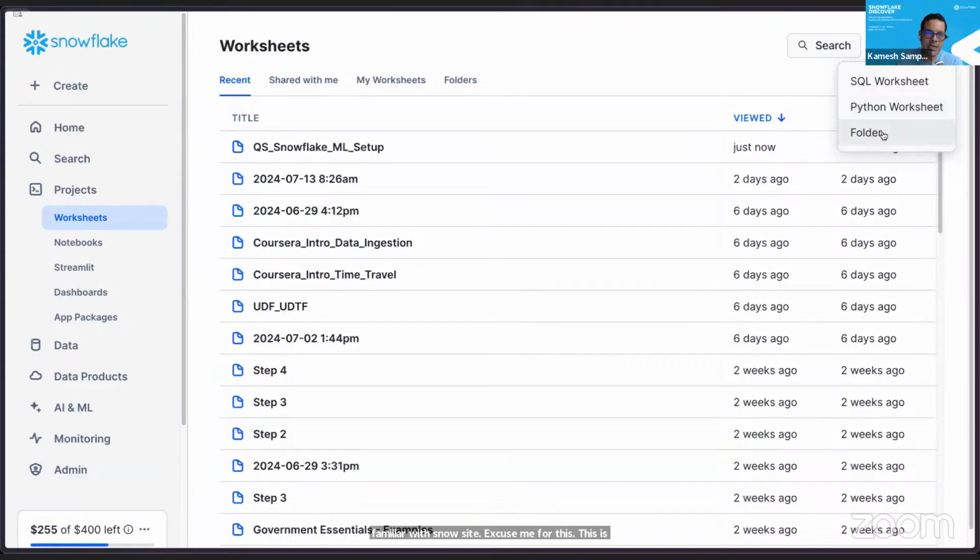Whenever the quick starts say, okay, create a worksheet, it just means go to projects, worksheets, and then create a SQL worksheet. If it says create a Python worksheet, then go to Python worksheet and create a Python worksheet. So this is the quick thing about it, right? And we'll see an example of that.